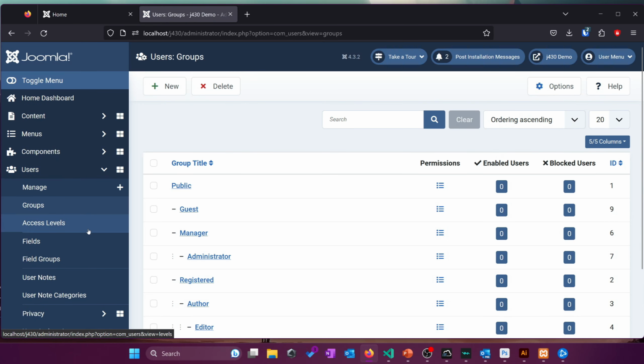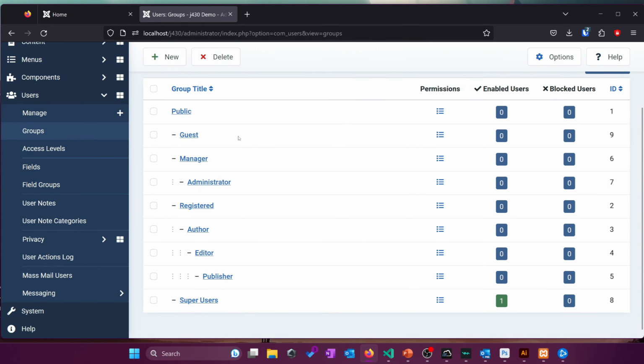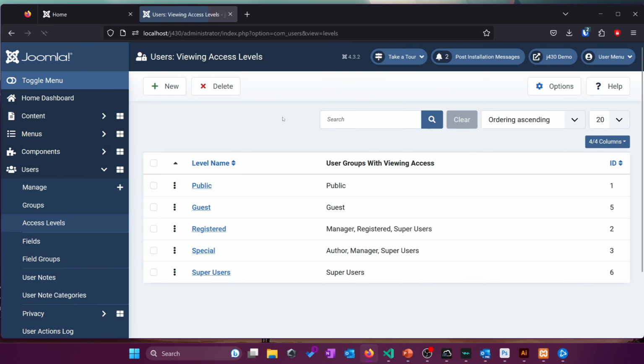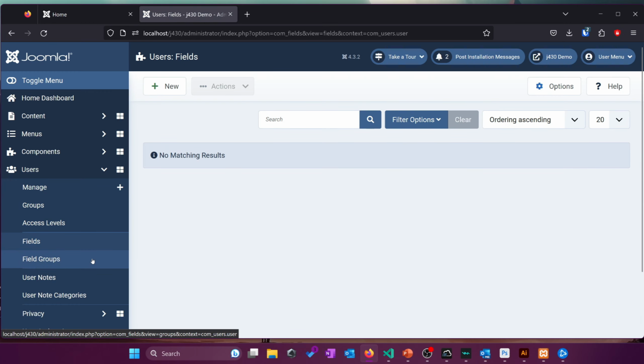Next thing is groups and access levels. So if we take a look here, we have all these different groups that I did briefly touch on a moment ago. And if we go into access levels, we can see that, like I said before, user groups kind of dictate what you can do, and access dictates more of what you can, well, access or see. So user groups with viewing access are grouped into these access levels. So access levels is a bit more general than user groups. They are two distinct things.